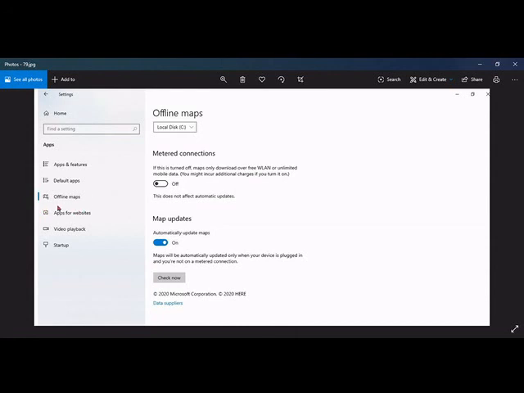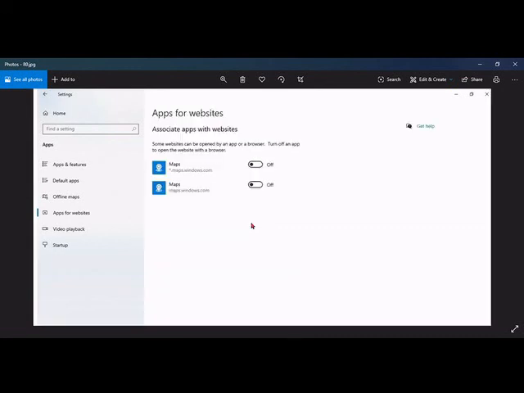So here we're in the third section. You can see offline maps. There's no real reason why you should have maps, so you should just turn this all off. Again, moving parts, no reason for that. Apps for websites, again, turn this off. You're not going to use it, most people are using Google Maps. If you're going to use Bing Maps, you can do it on a browser.